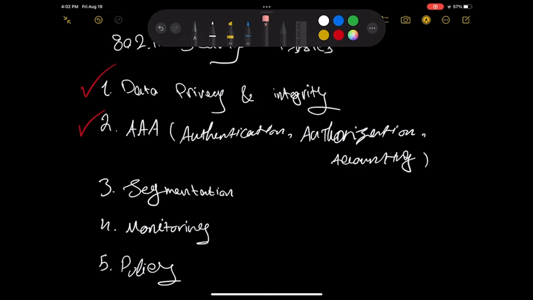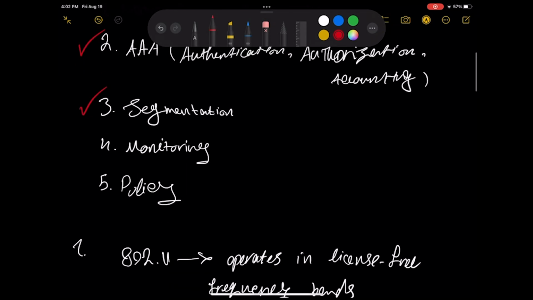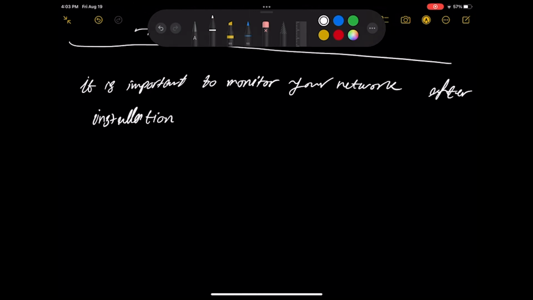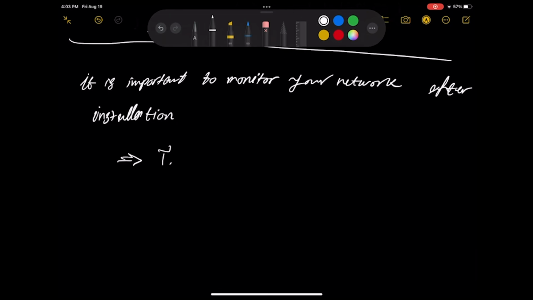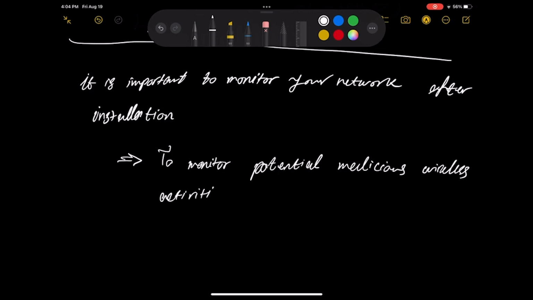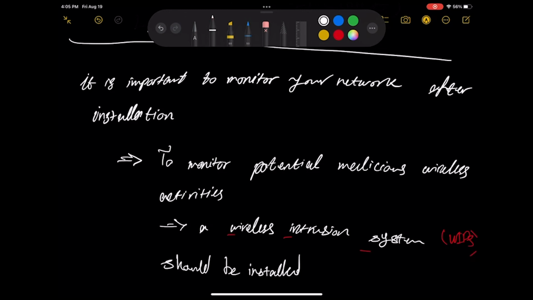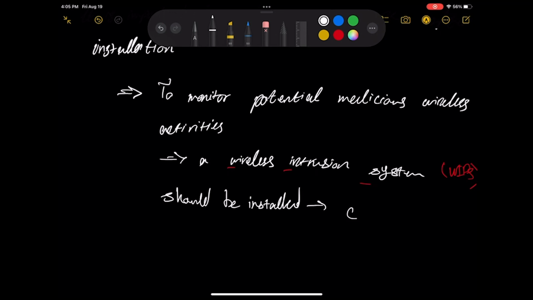Segmentation, tick. In monitoring and policy, there's not too much data, so I'm going to cover these two together. You need to monitor your network, but for what? You should monitor it for potential malicious wireless activities. And what do you need for that? Basically, we need a wireless intrusion prevention system, WIPS. It should be installed, and it can be cloud-based or physical. It's a little out of the scope of the videos that I'm creating, but in general it's good to know the name, WIPS.